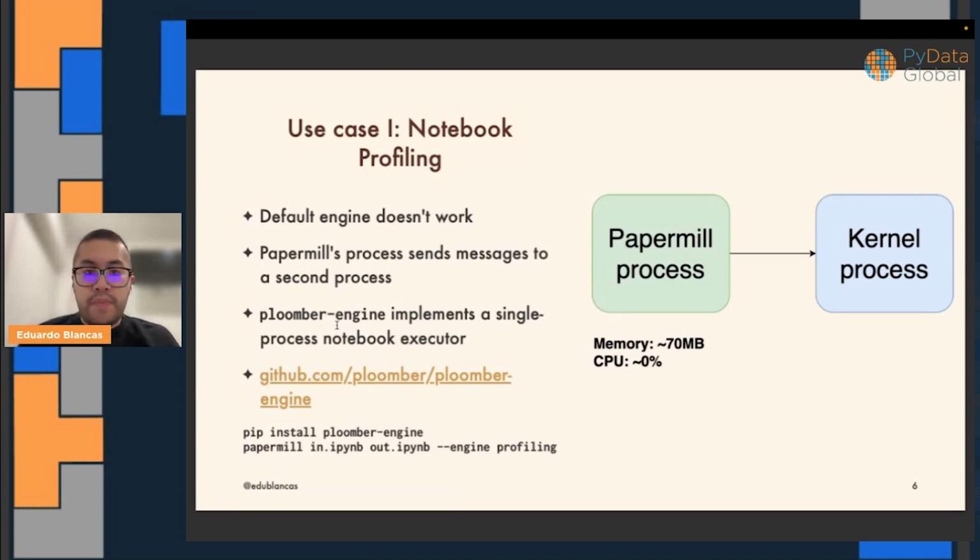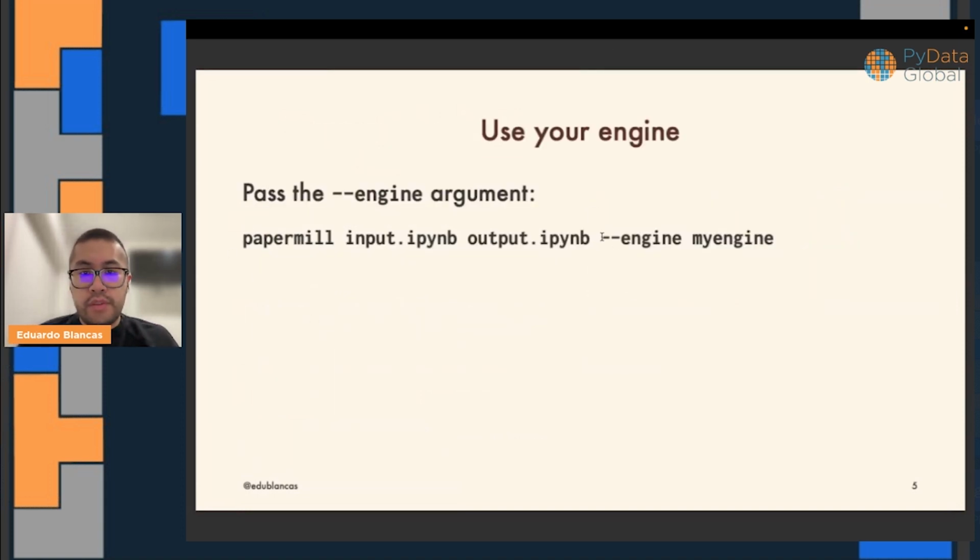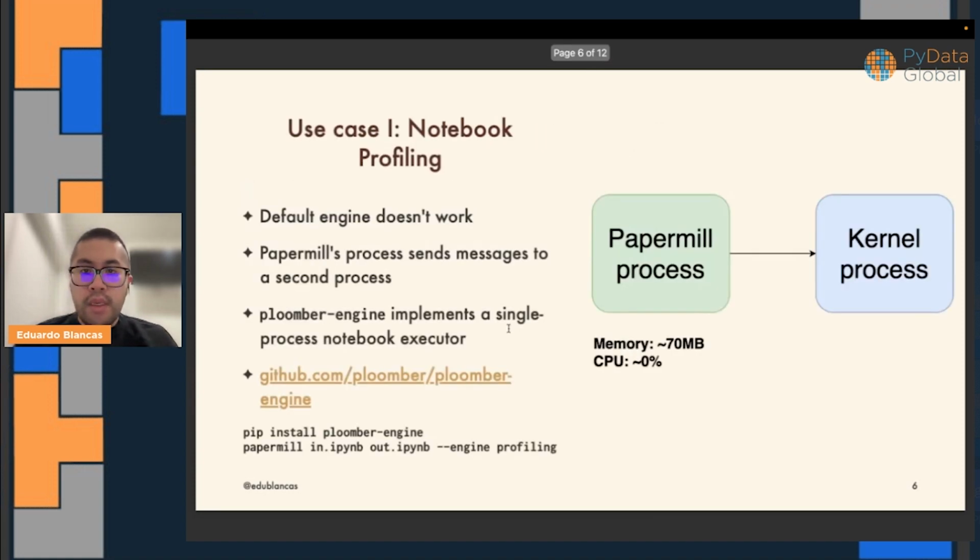If you use papermill, the default engine, so just this part of the command, you won't be able to monitor the resources that your notebook is consuming. That's because papermill creates a second process. So this is your papermill process. And when you start executing your notebook, it will create a second process. And this second process is the one that executes the notebook.